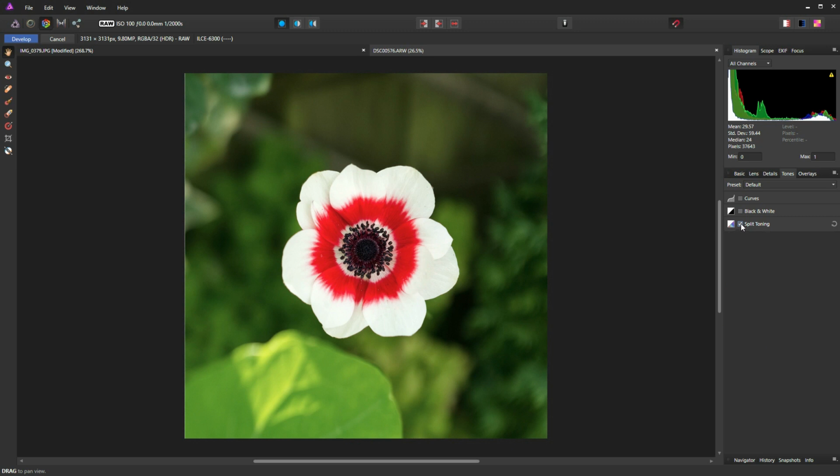I'm just going to check that, and split toning is quite clever, and it can be quite useful and have a dramatic effect on your images. Where it's useful is I can define a color scheme for my highlights and my shadows.